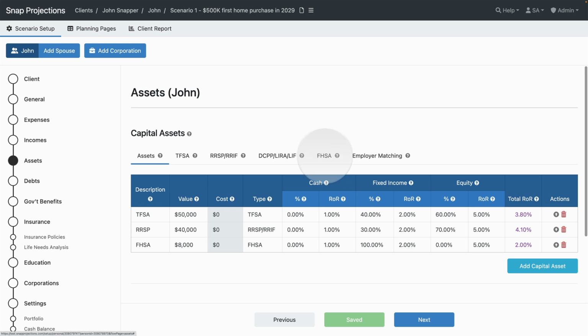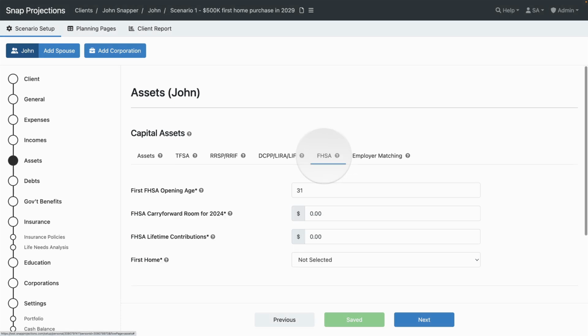We can then click on the First Home Savings Account tab to customize some of the settings that are helpful for calculations throughout the software. The first field is related to the year that the client opened their first FHSA. This helps us to calculate things like the 15th anniversary to know when the accounts need to be closed.